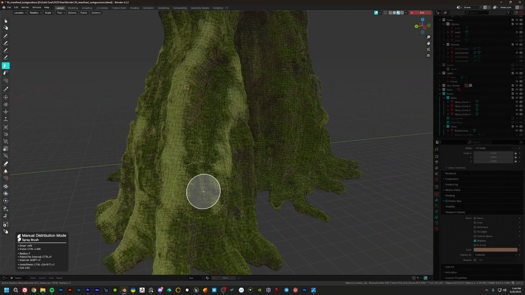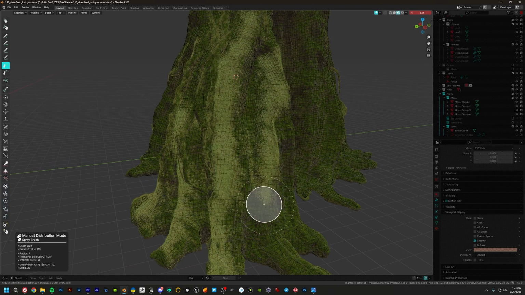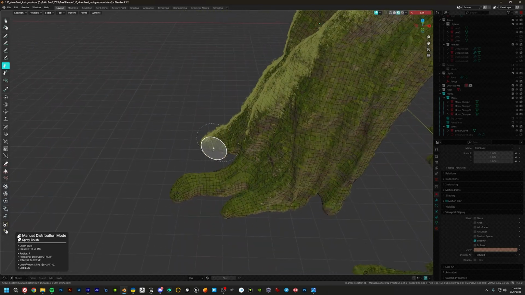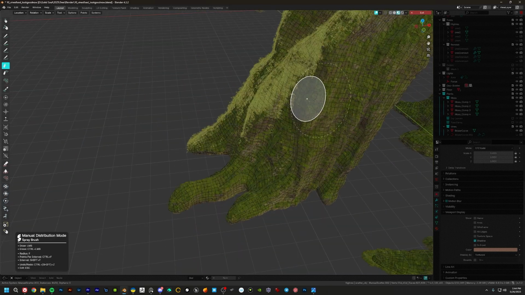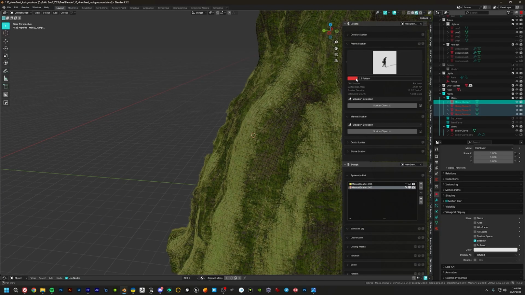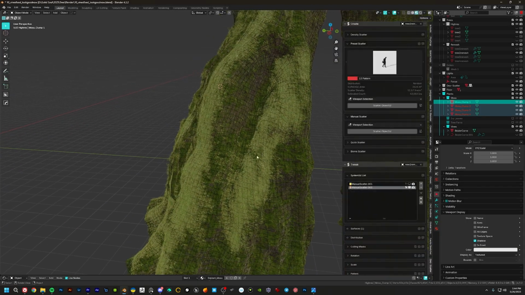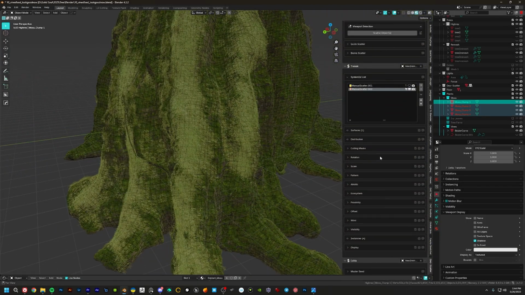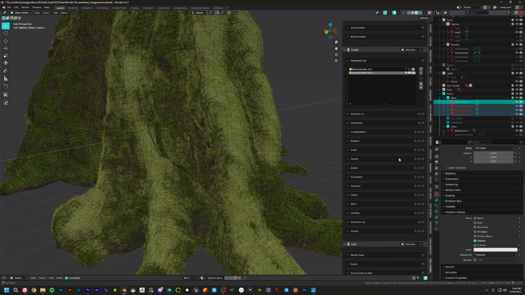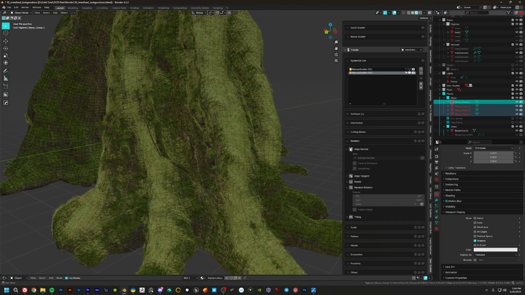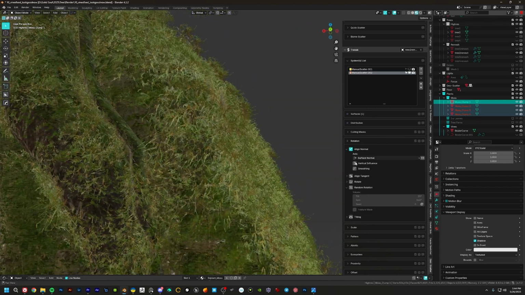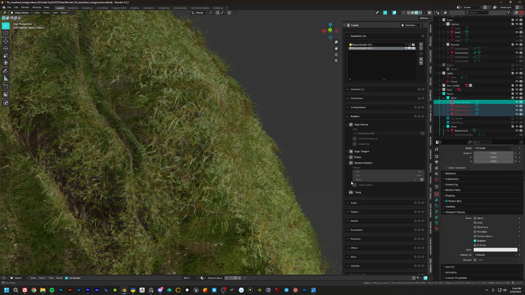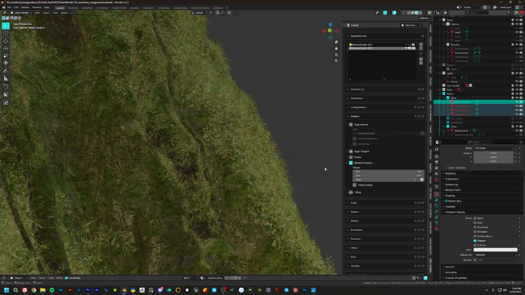So let's just say that we're happy with that. We're just painting on the areas that are already covered in the moss material. We hit exit, and then we can go into the parameters down below, and we can change a lot of these parameters. So we can go to rotation, for example. We can align the normal, like if we wanted all of it facing up, but we don't want that. Random rotation just randomizes everything.